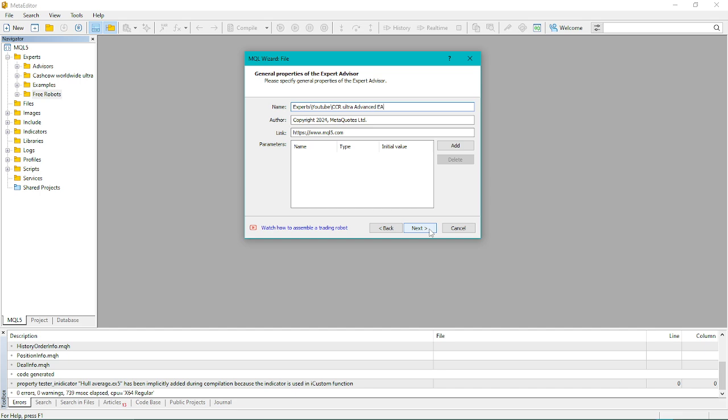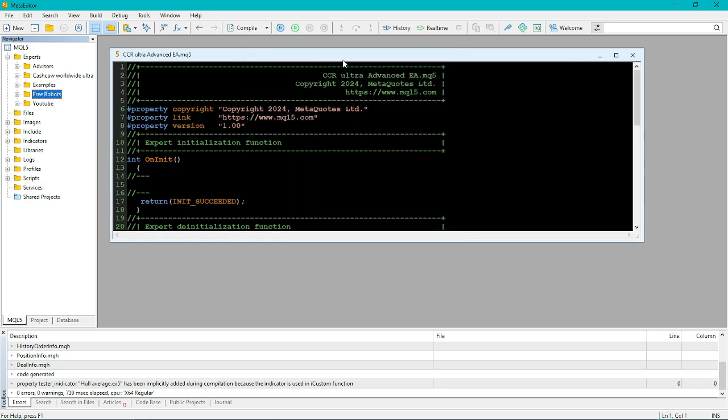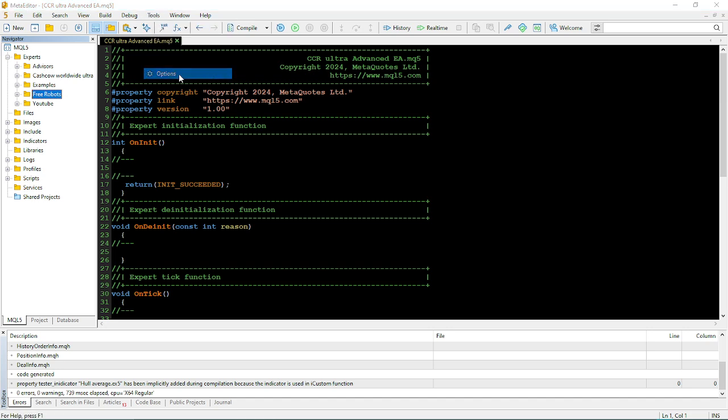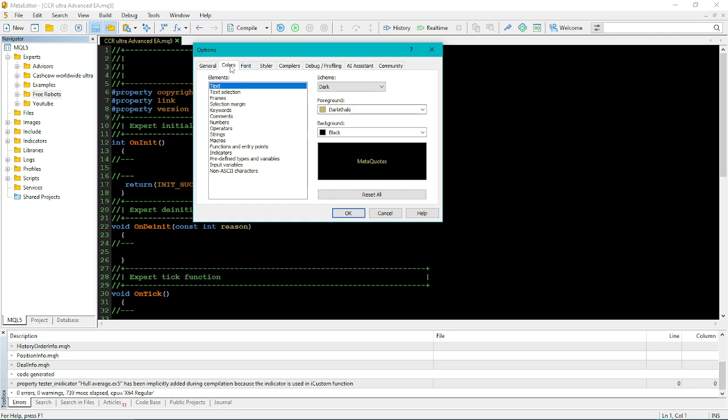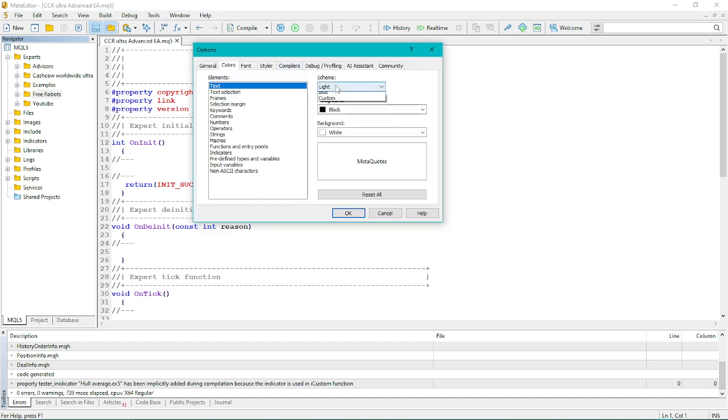When I'm done with that, when I click Next and Finish, then I'll see this page here. For some of you guys that will be your first time here, you'll need to go to Tools, then Options, then Colors, and go here where it says Scheme. You can use light, because obviously when it's your first time it will be on the light side, but I like the dark version.